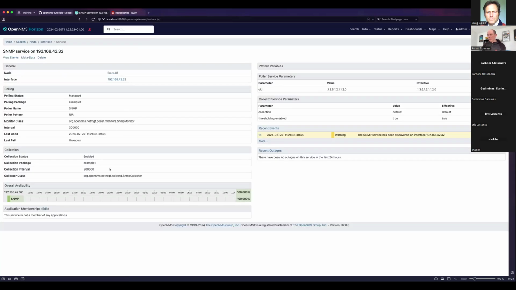So if you look into the SNMP service, that's exactly the thing we have seen in the slide. It's monitored with Pollerd. The service is available, and we have a data collection associated with that service, which is an SNMP collector, and it tries to fetch all the metrics from that default collection set.